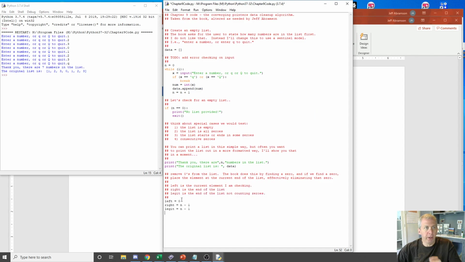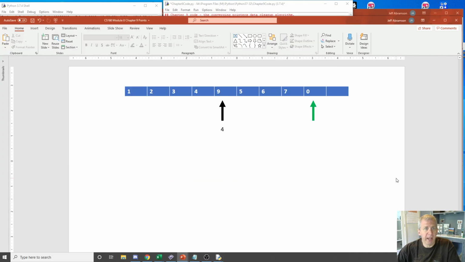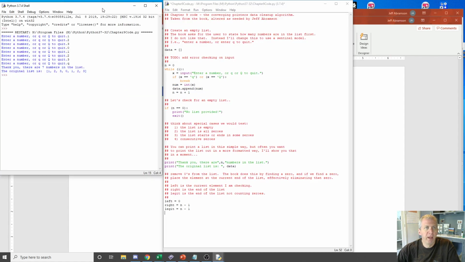Left will be the current element of the list. That's our black pointer, if you will. Right will be the end of the list. And this other variable called legit will be where we know everything to the right of it is don't care. It's stuff that's either been copied in the list or it's zeros. And so we'll build a loop.